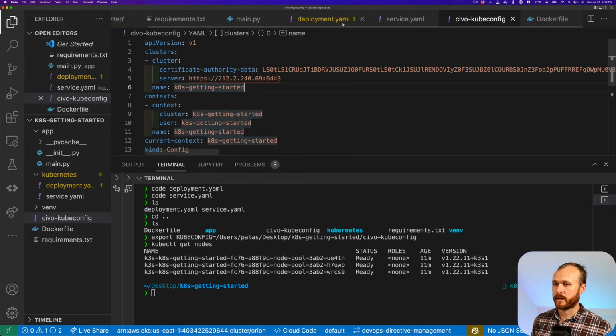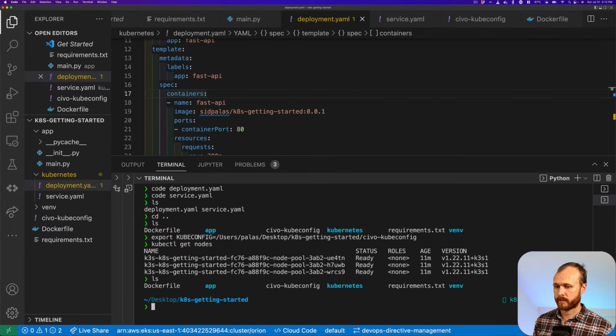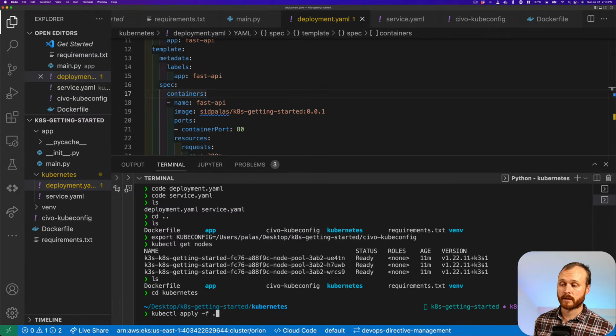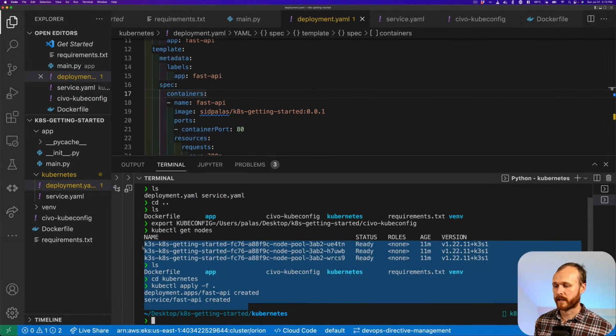Let's go ahead and apply our configuration to the cluster. So now I have everything I need to do so. I've got my deployment, I've got my service, and if I do from that Kubernetes directory, kubectl apply -f for file, give it the local directory, it'll apply all the files within this directory. And so we see it created both my deployment and my service.